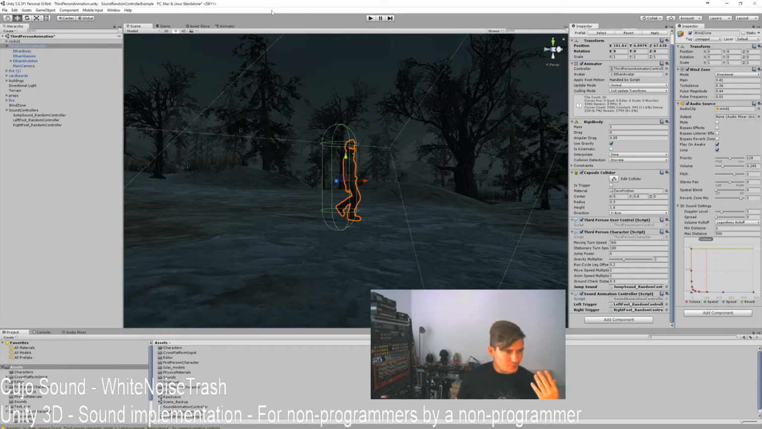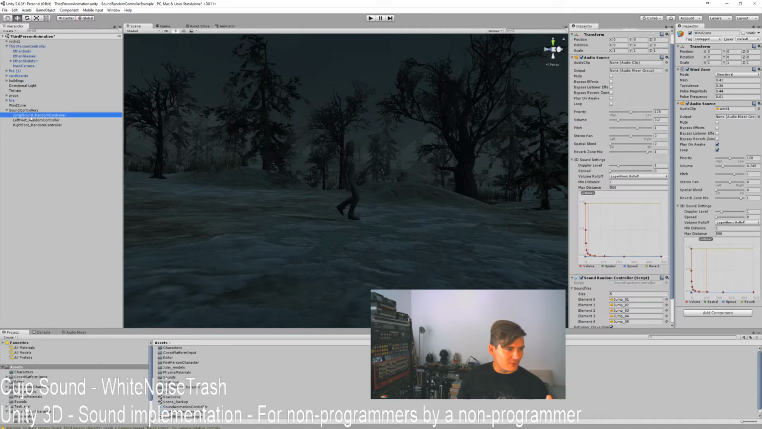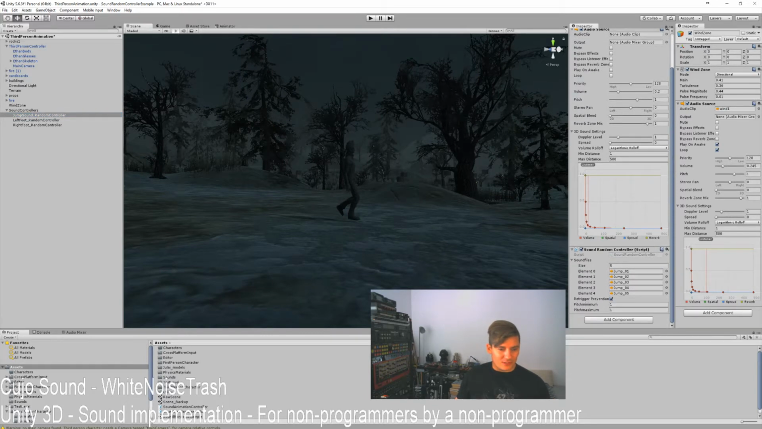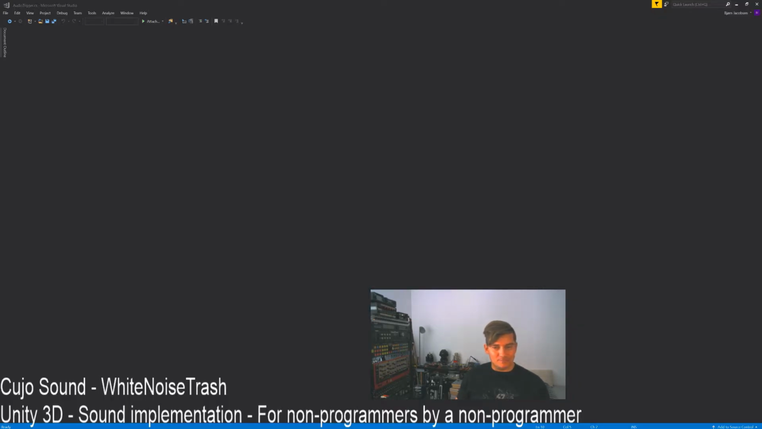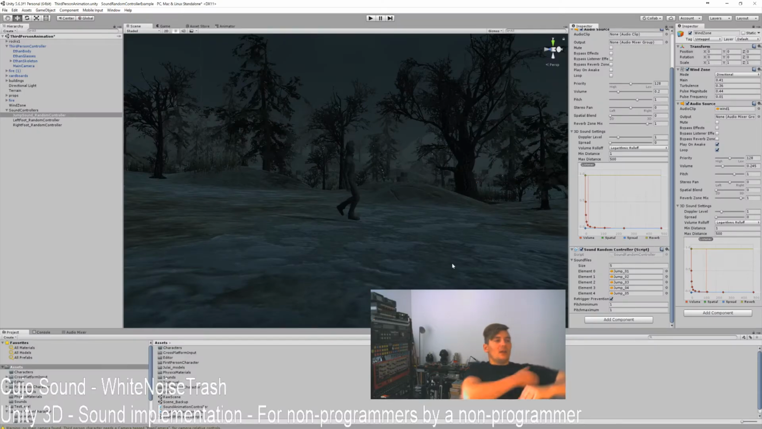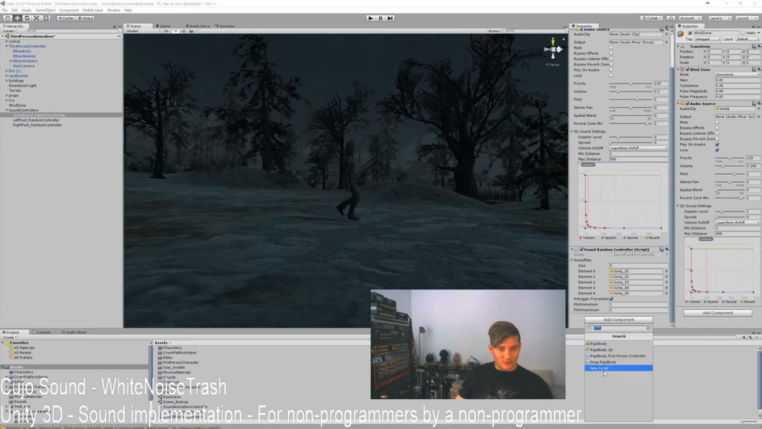But we need a script here. You can see I have my jump sound random controller here. We need a script on this that can track if this sound is being played. So let's try and make a script here on this. Are we on the right one? Jump sound. Here we are. Add component, and we're going to make a new script, and we are going to call it audio trigger. Here we are.